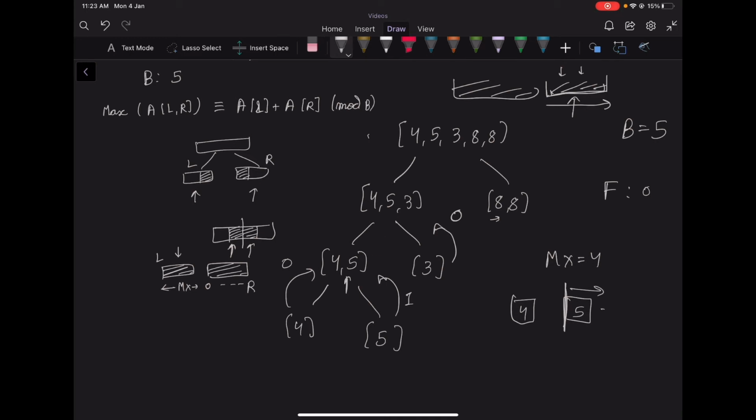Now this case gives us no answer, so we'll consider the case where the maximum lies in the right index. If the maximum lies in the right index, we currently have maximum 5. Now what is the maximum index that we can take? We'll move here and we can actually take this element 4. So we'll update the frequency of 4 modulo 5 as 1. So the frequency of 4 will be 1 now.